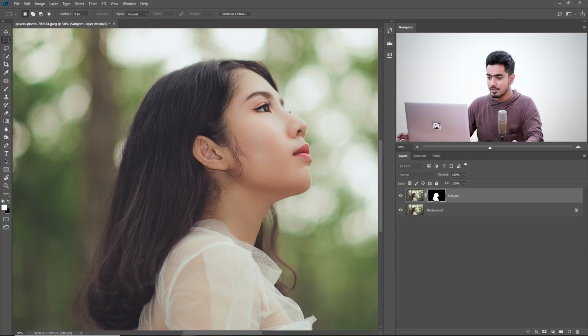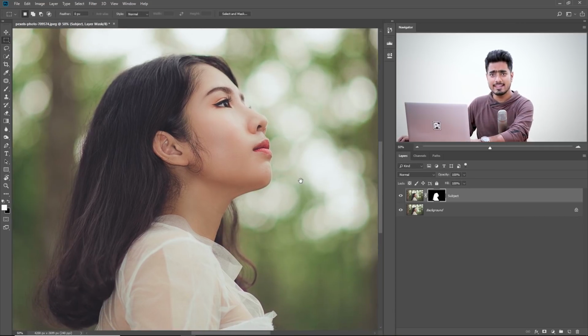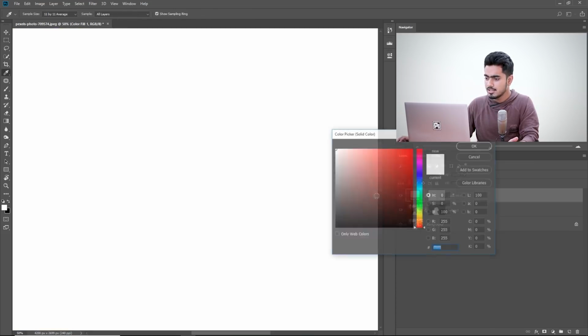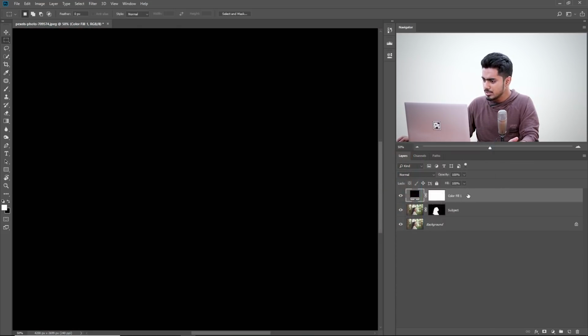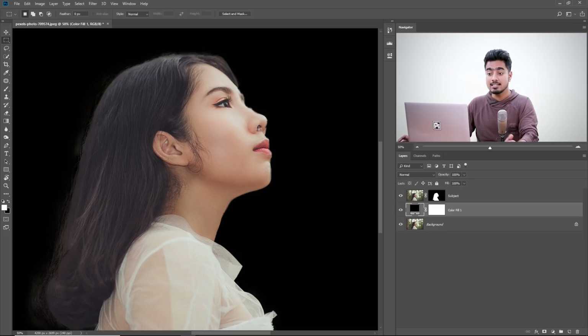Hit OK. And there you have the selection. Now you cannot see anything. Why? Because in the background, we already have the complete background. So let's go ahead and create a solid color adjustment layer. Click on the adjustment layer icon and choose solid color and choose black. All right. And put it behind the subject so that we can see it properly.